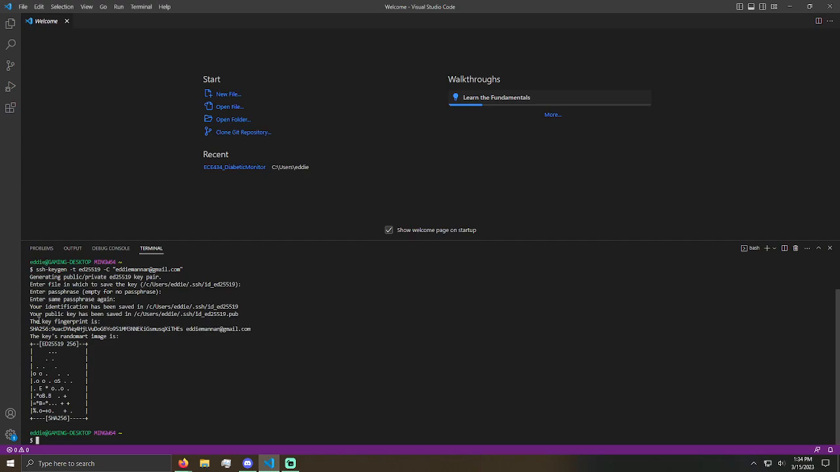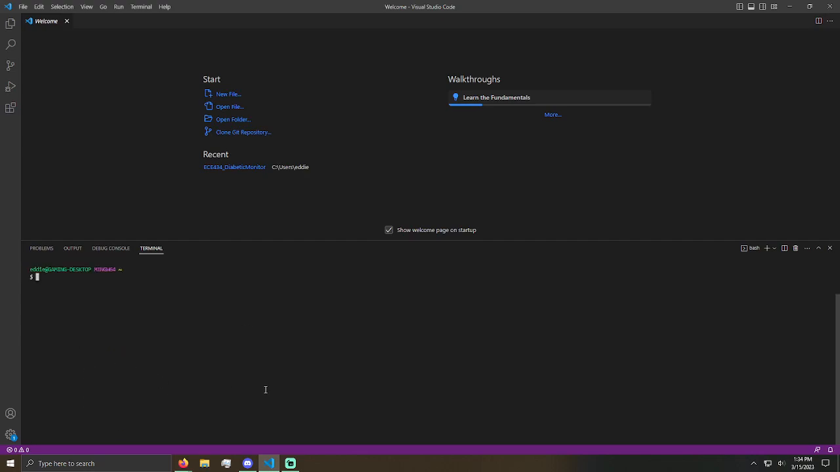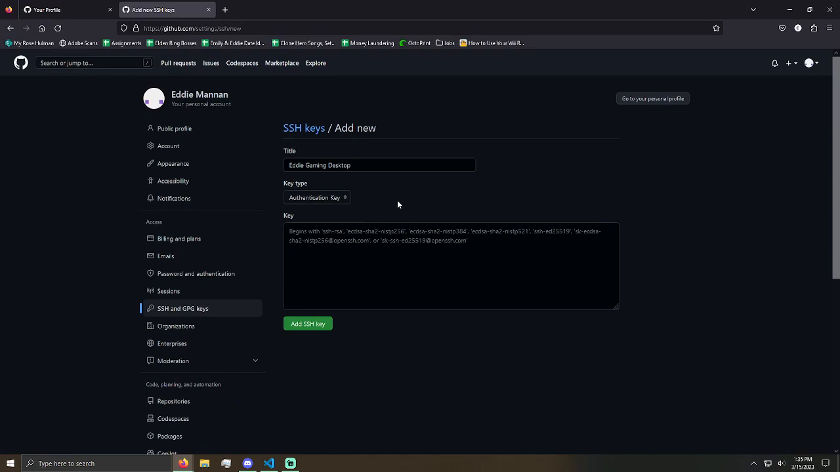Yeah, there we go. And then the key's random art image is whatever that is. Lovely. Okay, so we now have a new key, and it's saved in a specific location with no password because we are not super concerned about what it looks like. Nope, sorry, this one here. Okay, good.